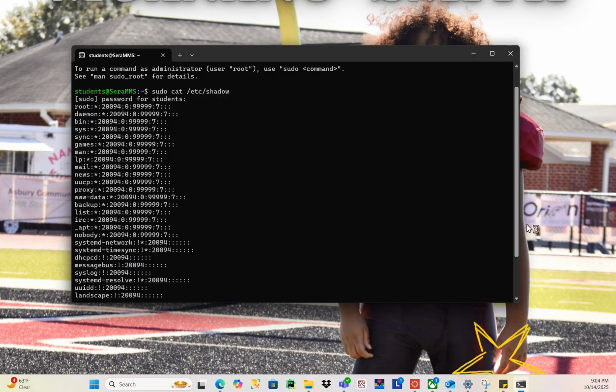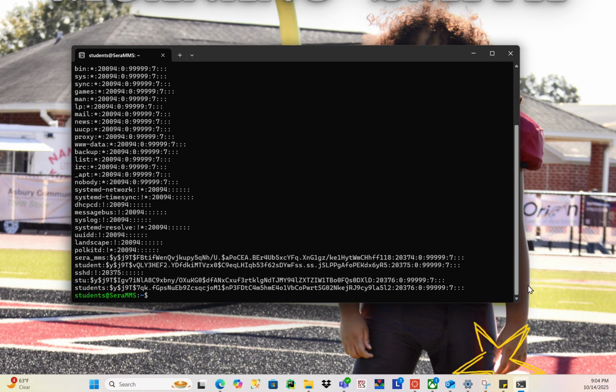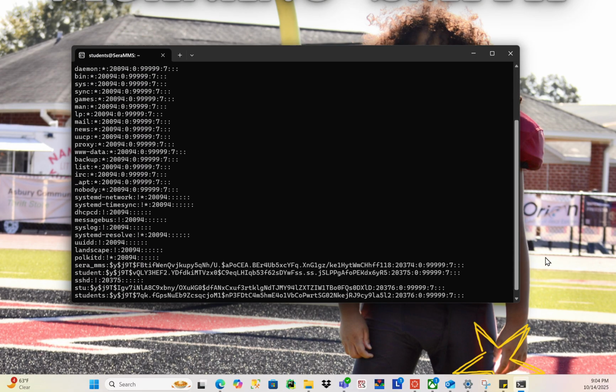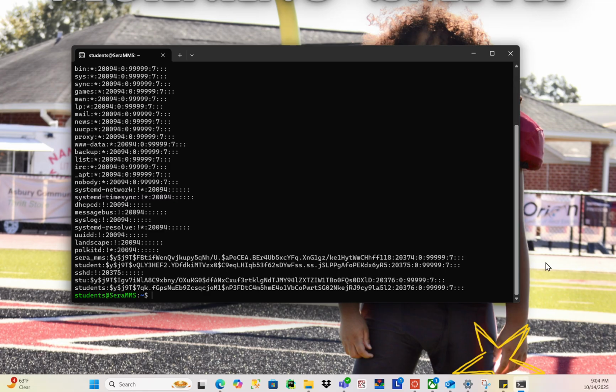So when we open up the student folder, this is what we see. Okay, so now you'll be able to read the hash values of passwords. However, you will be prompted for the password of the student when running sudo. Okay, I guess that went through. I'm gonna run another command.